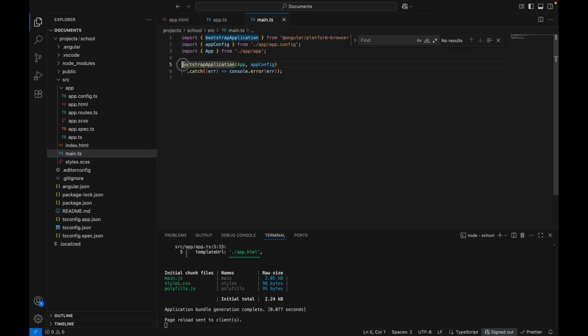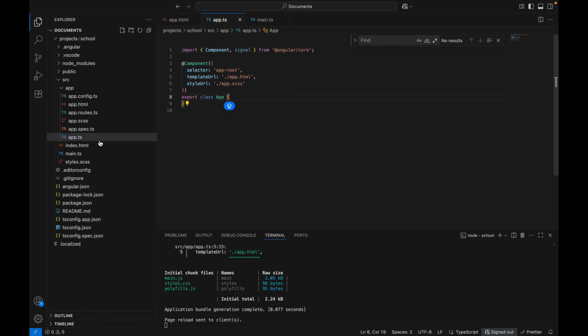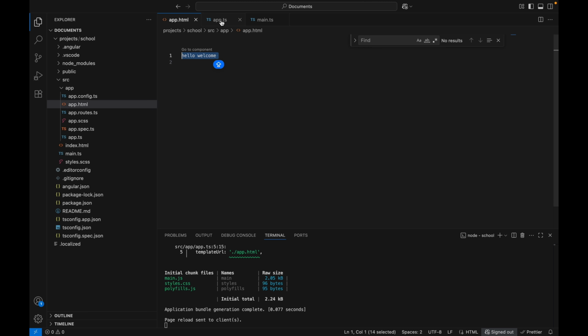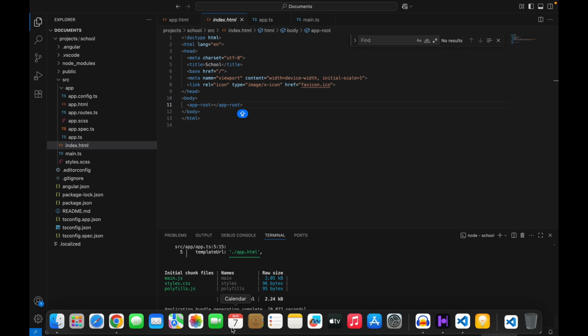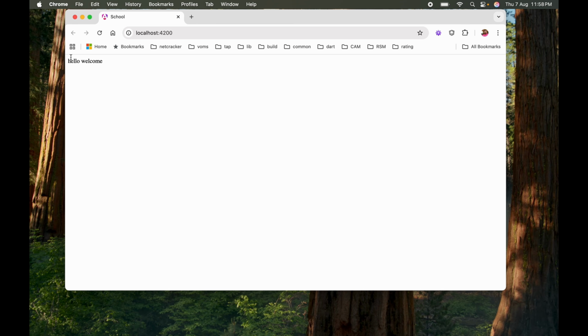Here we have bootstrap application and we need to specify the specific class where we need to bootstrap. So we specified app. If you go inside app, there will be app root, and this is the HTML file and this is the CSS file. In the HTML file we have hello welcome. So the index.html will be replaced with these contents. If you go to the browser, you can see hello welcome, which is running under port 4200.